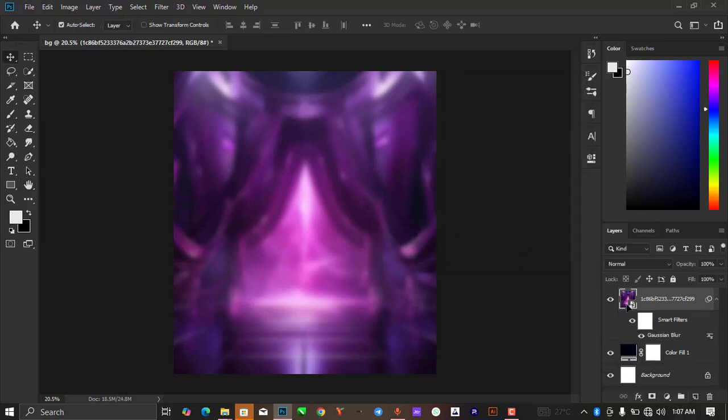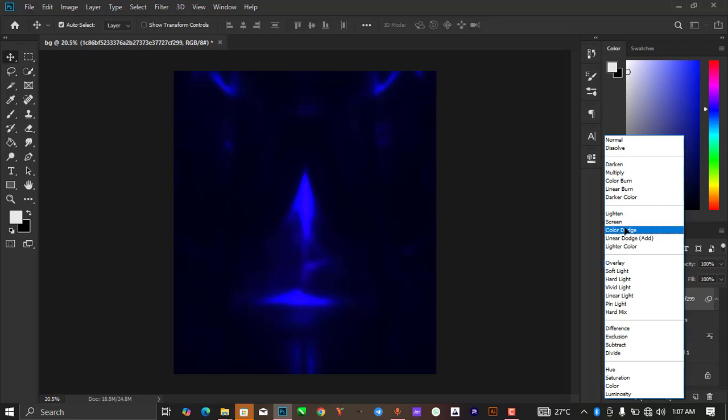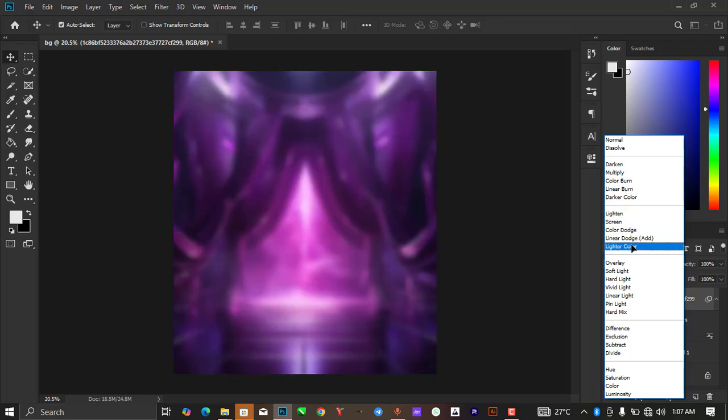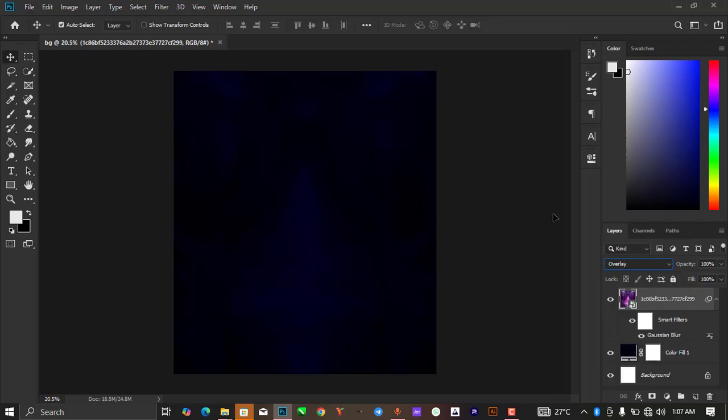Now the second thing you need to understand is how to make use of your blend modes. These are very, very important in helping you have a very nice background. So I'm just gonna change my blend mode. I'll make sure it's selected on the background layer I want to work on, and I'll go down to select any of these that suits or fits in. So for me, I'm just gonna make use of the overlay.